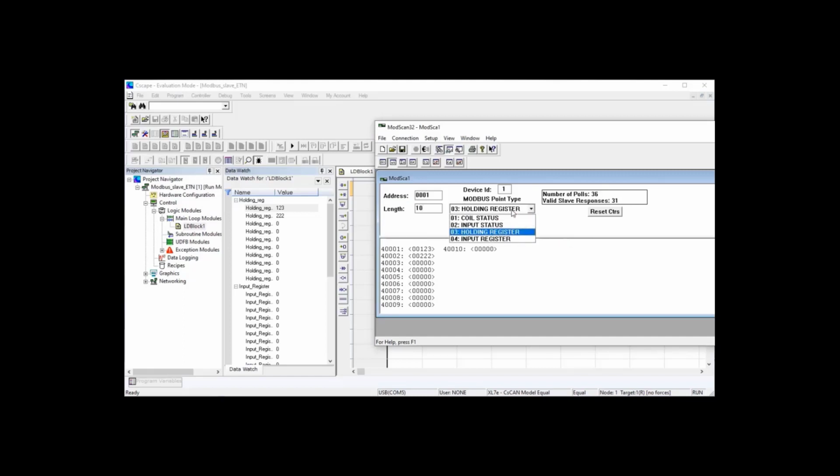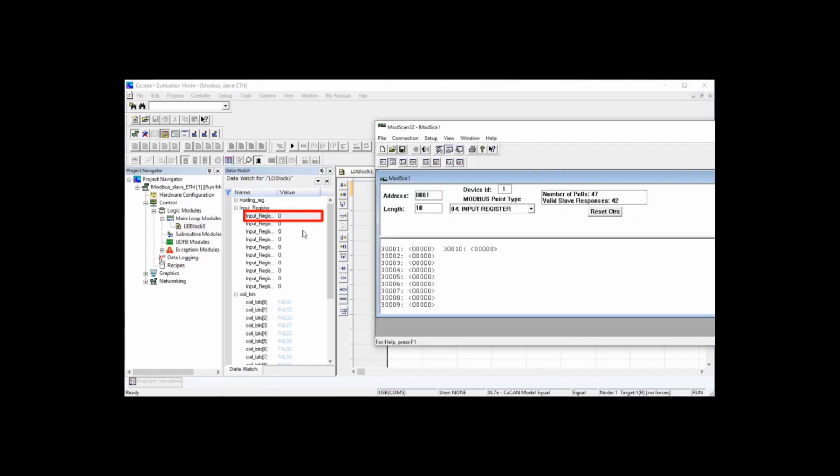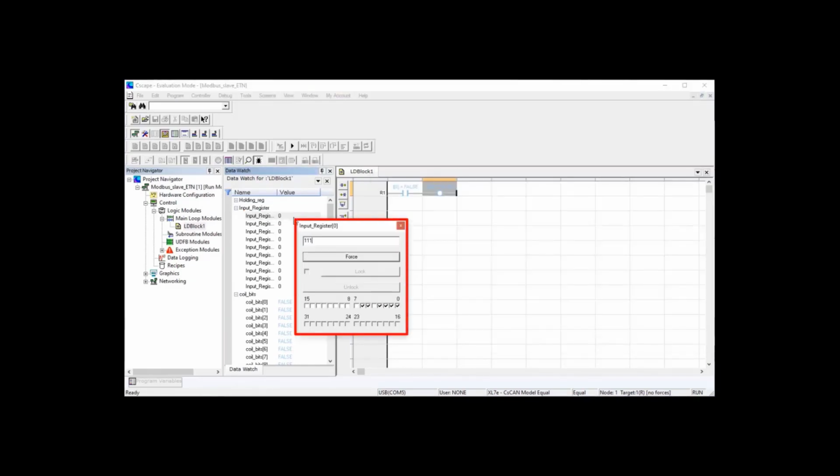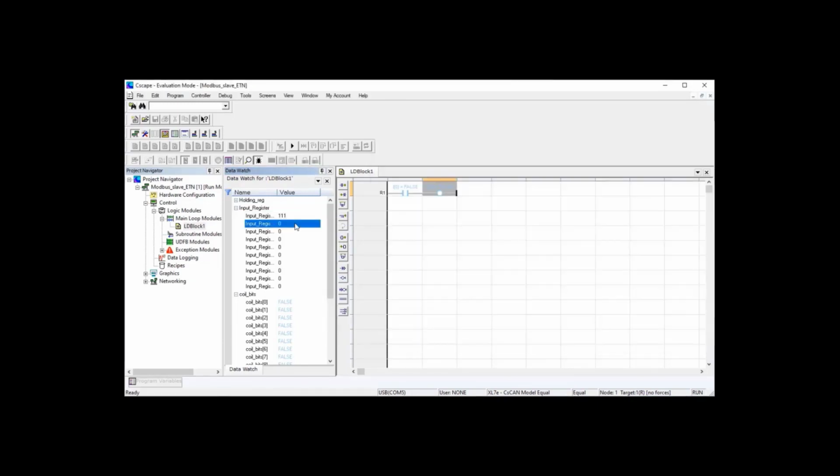If you want to read an input register, then edit the array in Data Watch. The data from this array is transferred to the client. Here I have edited input registers and the updated values can be seen in the simulator. The value is updated in the simulator.